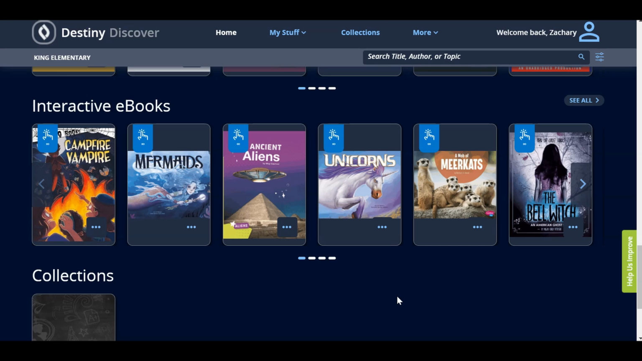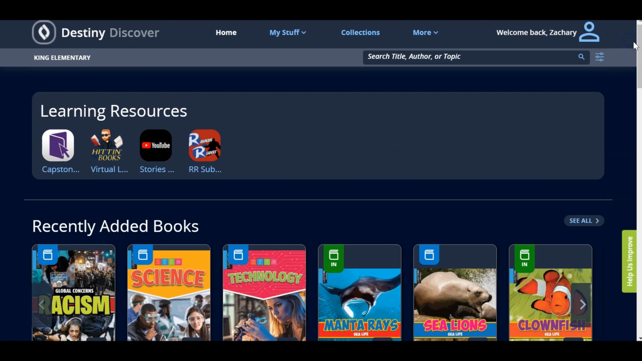Today we are talking about interactive ebooks, primarily the Capstone interactive ebooks. So when you log in, it's going to take you, of course, to this page. We've been here before, where we start off at our learning resources, and then we see recently added books. And once you log in, when you click up here, you're going to notice this learning resource then pops up where it says Capstone Interactive Library.